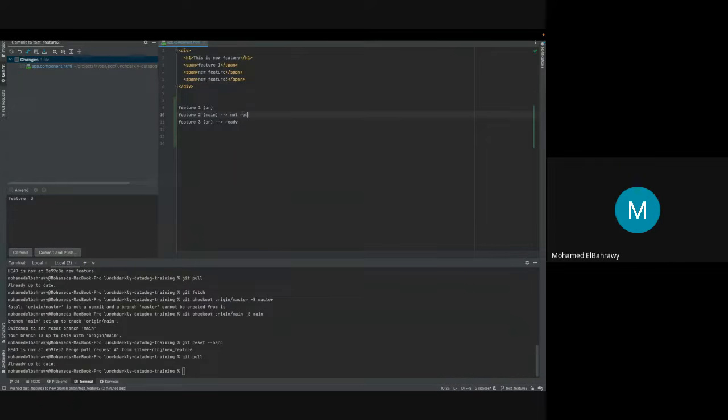This is ready. This is not ready, and this is ready. Okay, so we want to pick the ready state, and this one is not ready, but it's merged on main. So we don't want to pick it with us. And we want to go live now. We want to deliver to prod. So what should we do?